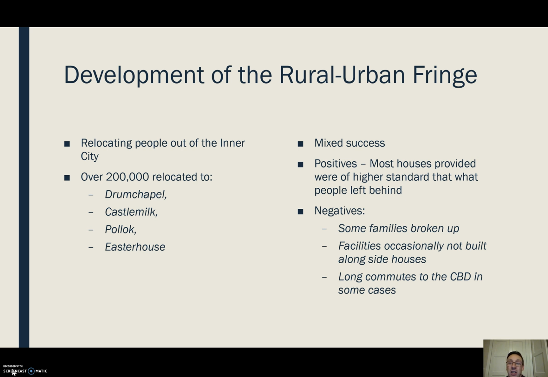Some of the houses provided, or most of them, were certainly of a higher standard than what was left behind. However, we still had issues with families and communities being split up, and facilities like shops, doctors and schools not being put in alongside houses. And if the people still worked in the city centre, you sometimes didn't have the transport infrastructure to get these people into their work in an effective manner.